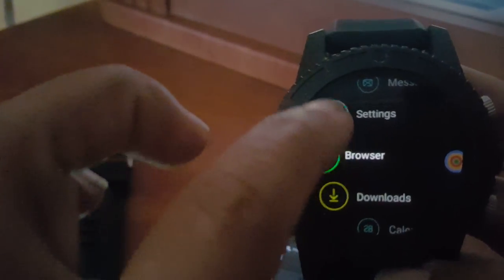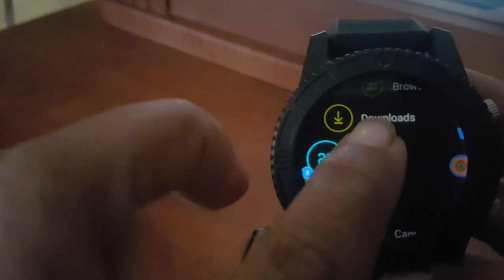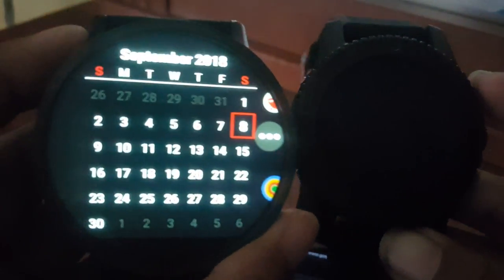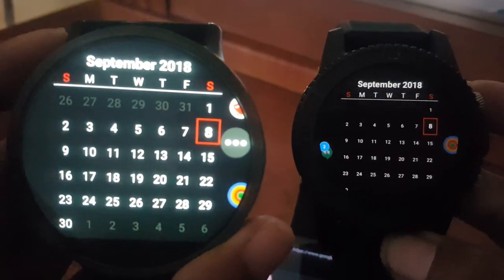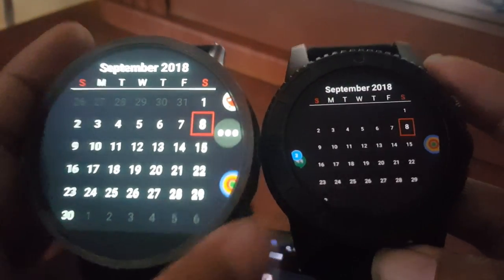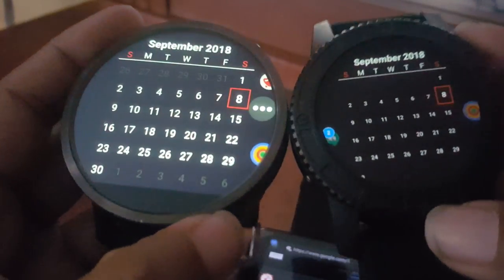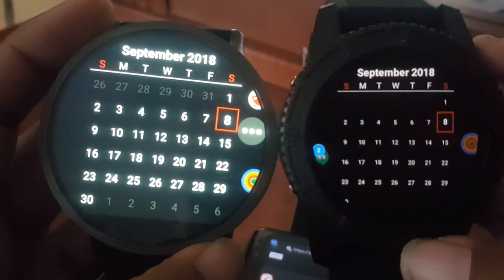Now let's try something else. Calendar. I know it's the stock calendar, I just want to show you how small it is compared to the big size. Look at the difference. I mean, seriously, look at the difference. If you want to see them near each other, I mean, seriously.